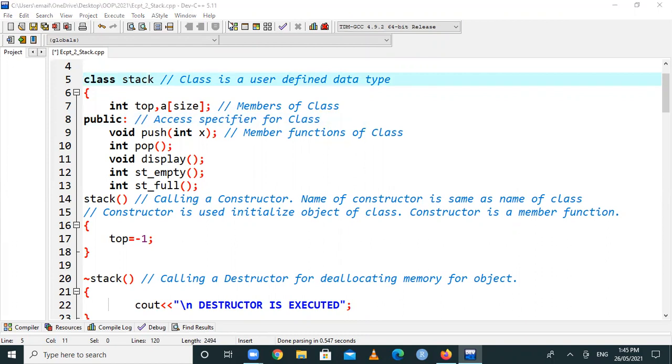Any doubt? Sir, what is this about default? Okay, default. The scope of default.